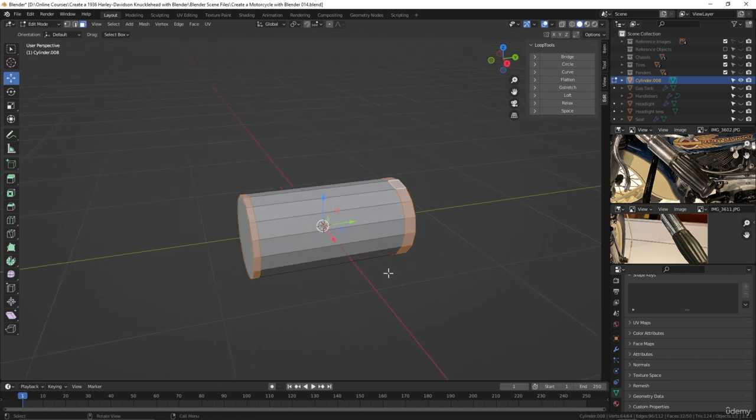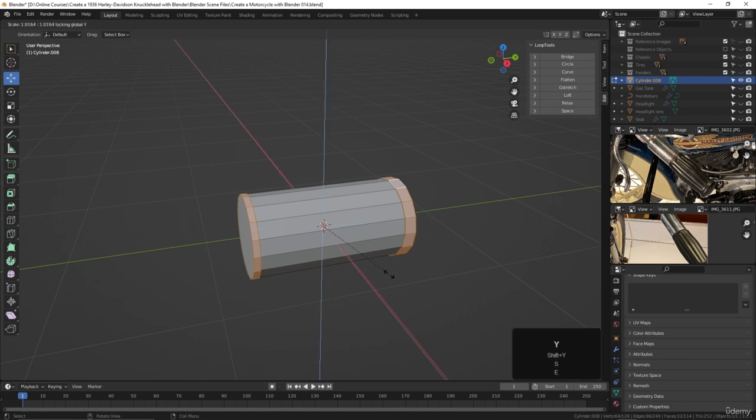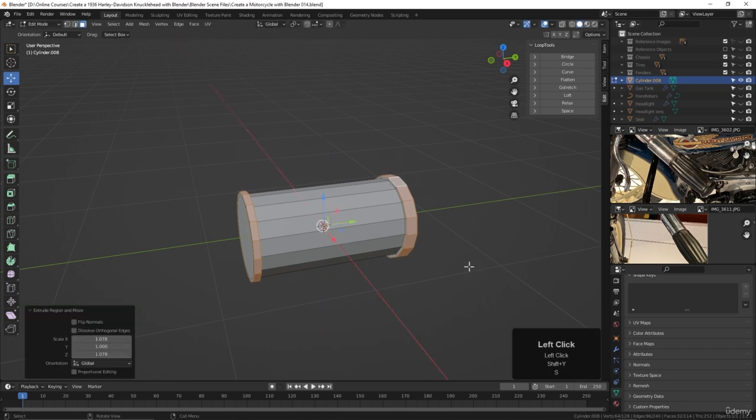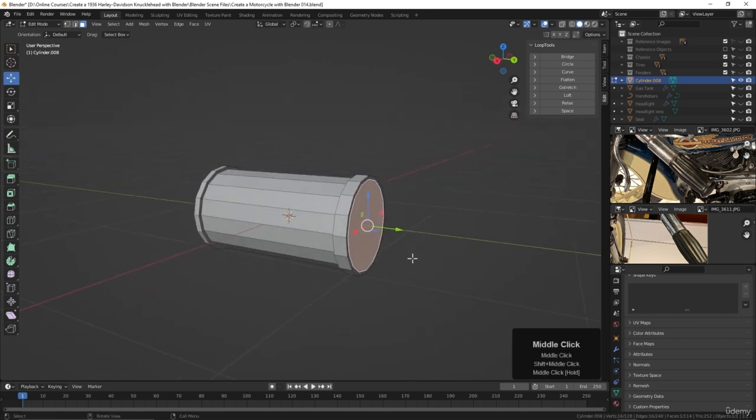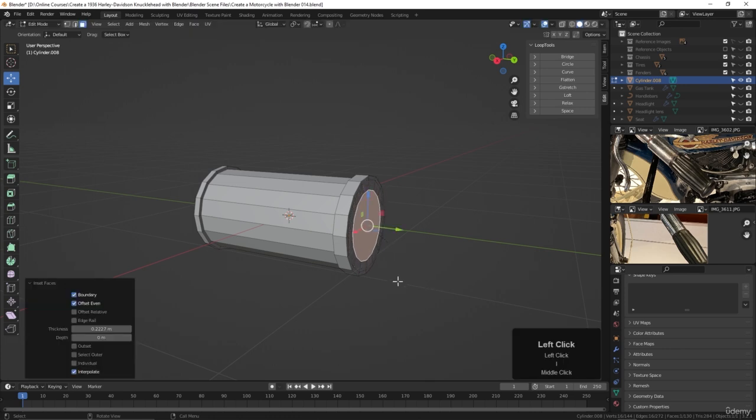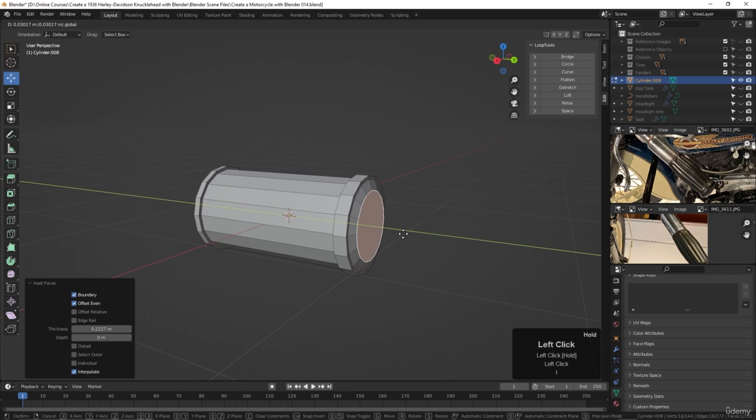I'm going to press E. And then once again, I'm going to scale in the X and the Z, but not the Y. So I'll press S, Shift Y, and now we only scale out in the X and the Z. There we go. Now we could probably do something with this here. What I'll do is I'll just inset this with the I key. There we go. And then I'll pull that out some.